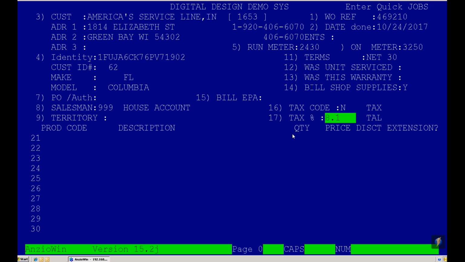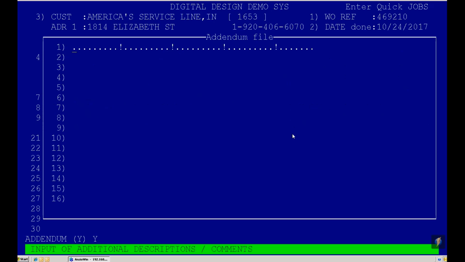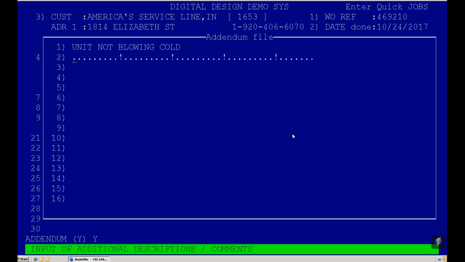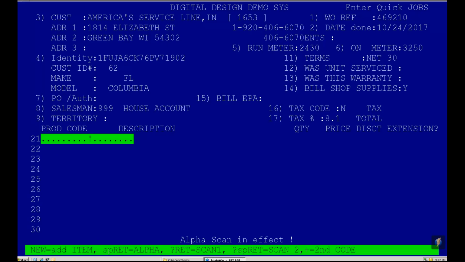Default tax rate for that branch. In a lot of states, they have different sales tax rates for different territories. Okay, where it says addendum here, I'm going to answer yes. And this is, what are they bringing in for repair for? And you just say unit not blowing cold. It's that simple.